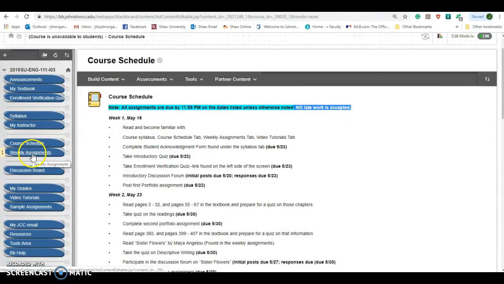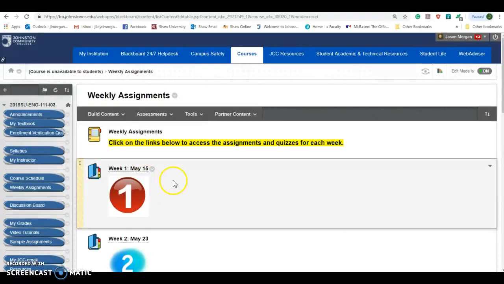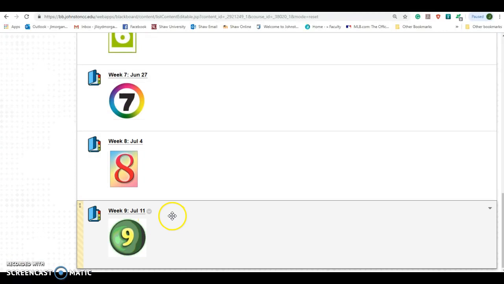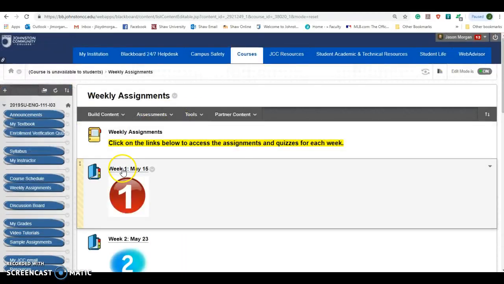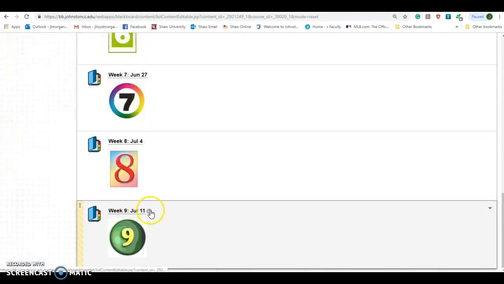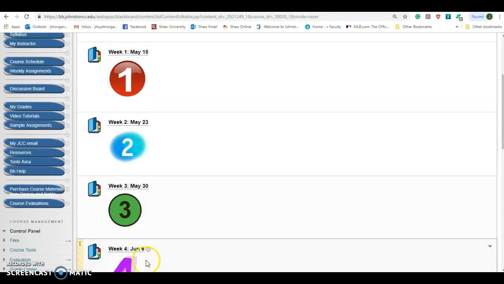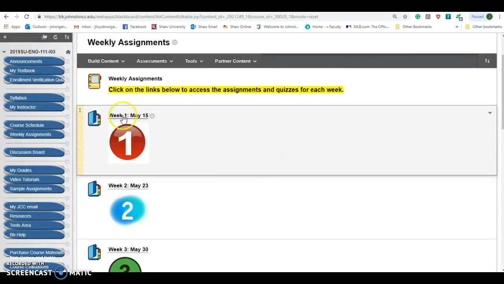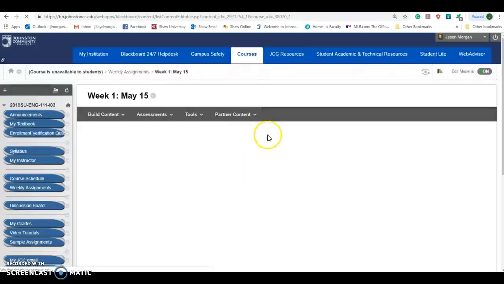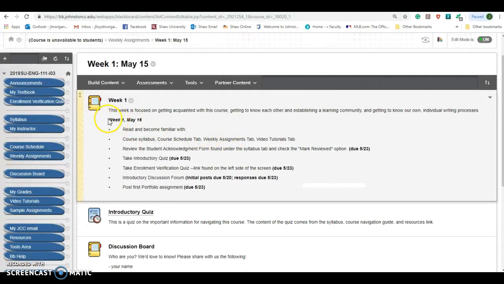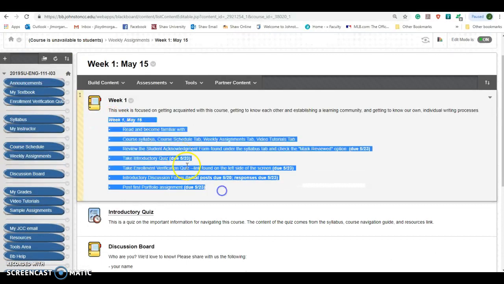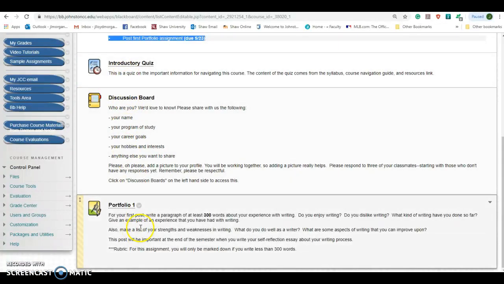But really where we're going to be living is under the weekly assignments. It's basically the same thing. We just have weeks 1 through 9. You're like, you said it was 8 weeks. Yeah, but this is the first day of class, and that's the last day of class, so there's really 9 sections. When you click on week 1, you'll see what we're doing for week 1, and then here are all the ways that we can do it. This is where I take the quiz, here's the discussion board, and there's the portfolio, all that kind of stuff.